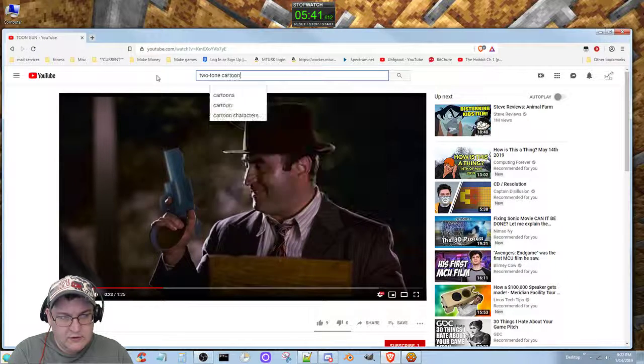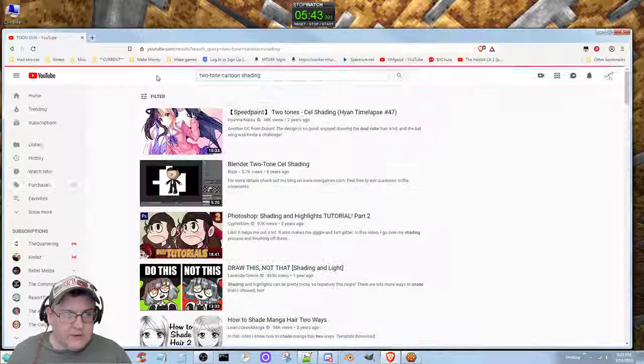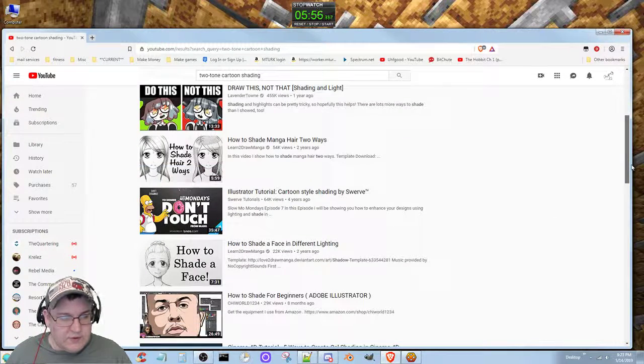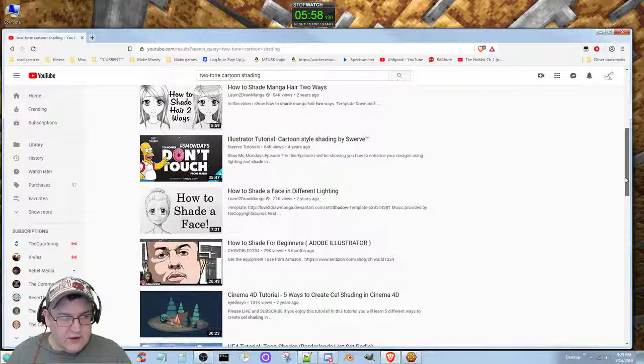Two-tone cartoon shading. Let's see if I can come up with something here. It's not cell shading as in 3D, you know. It's like this. It's like a tutorial, right? Some of these tutorials on how to shade.